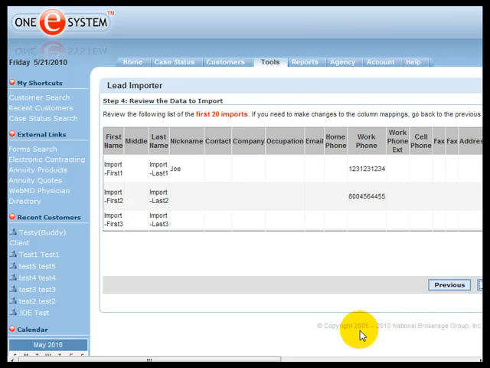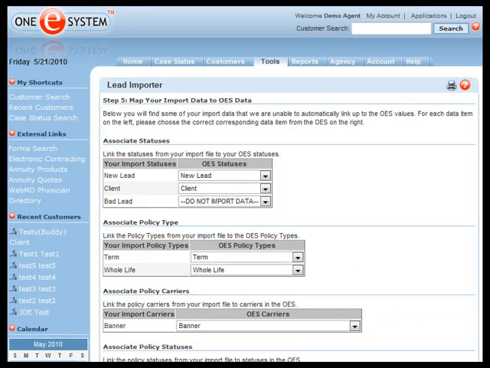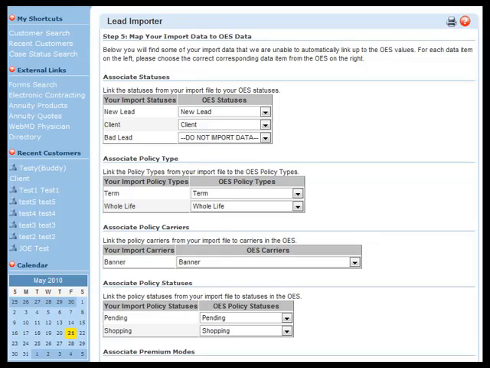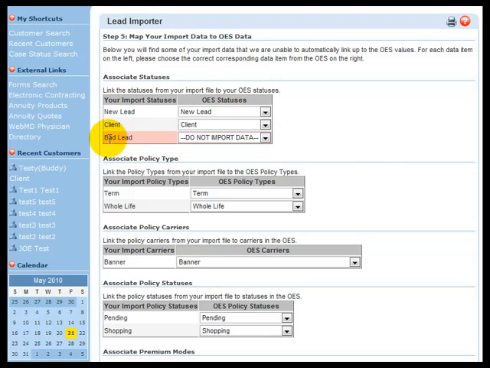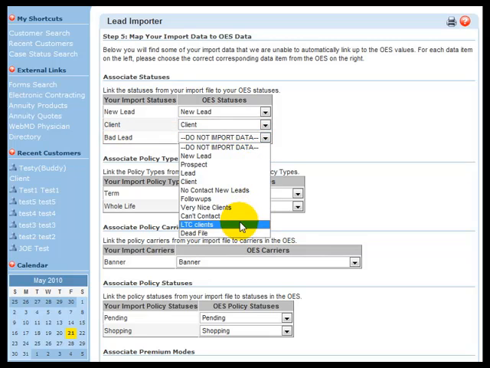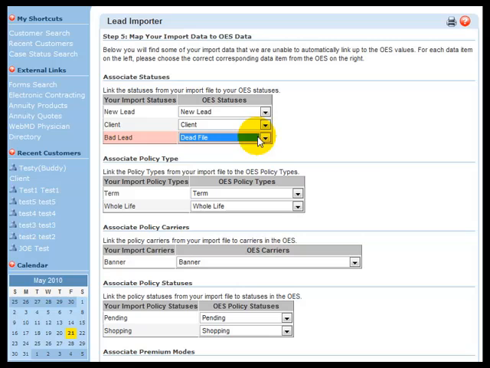So we click on Next, and the next step is to map some of the statuses that you have in your file over to our statuses. Now, if you're not importing statuses, this section is going to be skipped. So for example, in our file we had a status column that in our system we had new lead, client, and bad lead. That came from the Excel file. So for new lead, we're going to map it to the new lead status in our OES account. For client, we're going to map it to client. For bad lead, we need to map it to one of our OES statuses. So we're going to choose dead file for that one.